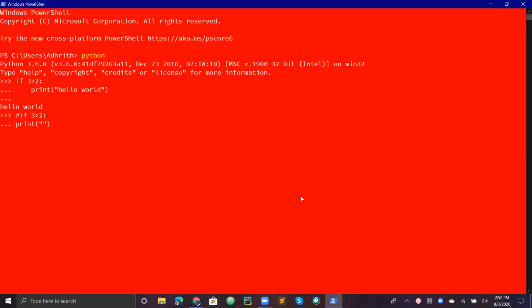Alright, hello world. So it did not print. Okay, suppose I comment the line if 3 is lesser than 2, print hello world. This would still print hello world and it will not print anything else.